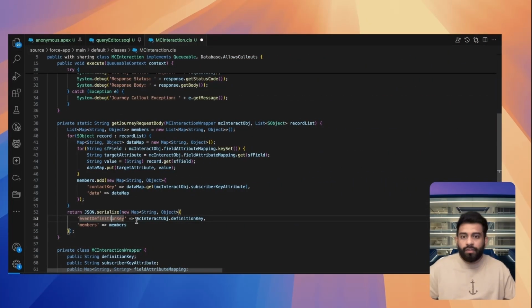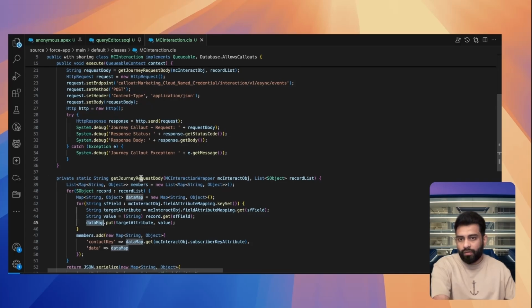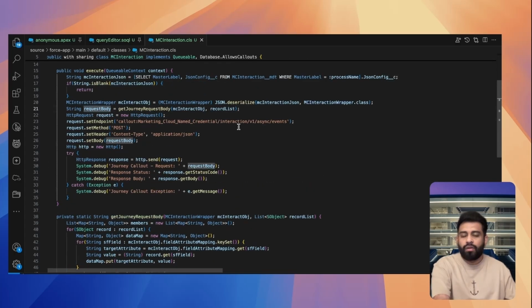So we have the definition key, right? We are constructing the members array here and defining the contact key, and the data map is getting constructed over here, right? Where we are mentioning for each of the SF field, fetch the target attribute of the data extension using the mapping and create the data map accordingly, right? Now, once we have this method done, I think we have invoked this here as well.